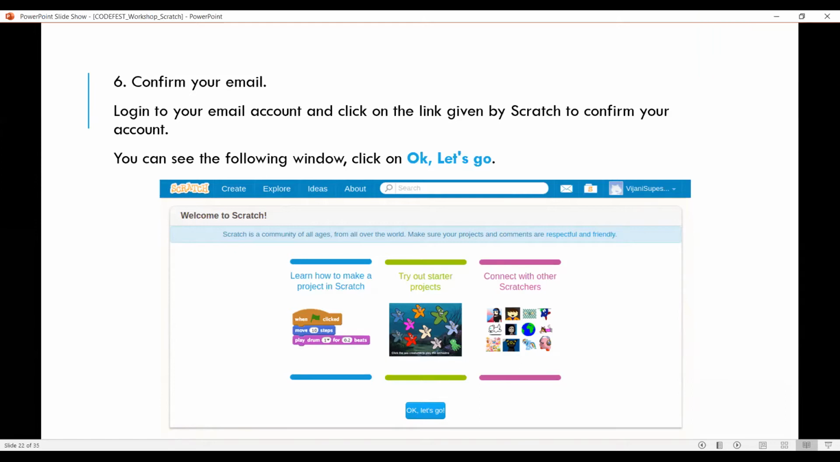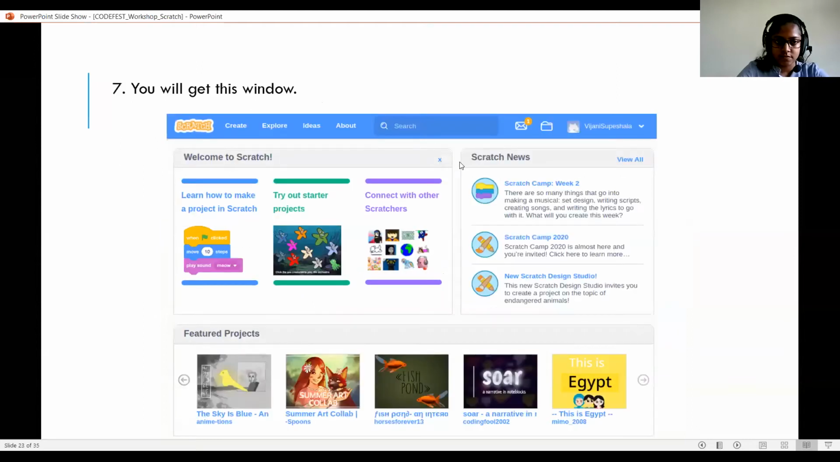When you click on the link given in the email, you can see this window. There's a button: Okay, let's go. That means you have confirmed your account. Then click on Okay, let's go. Now you have your own Scratch account. Now let's see what are the things available.